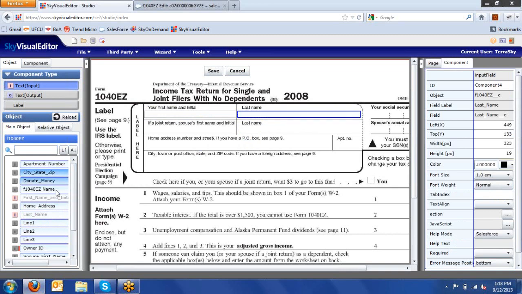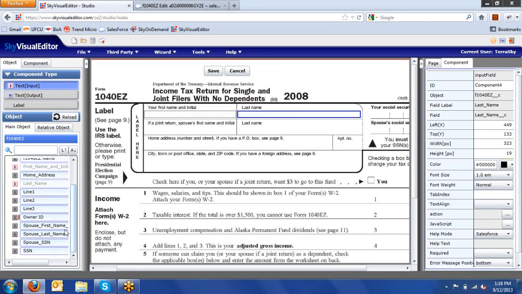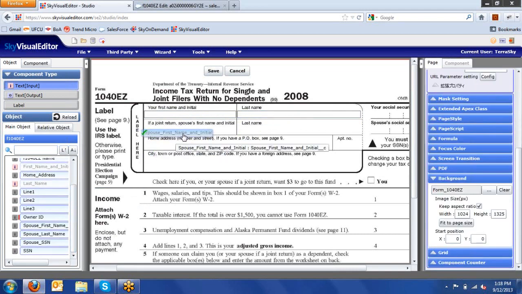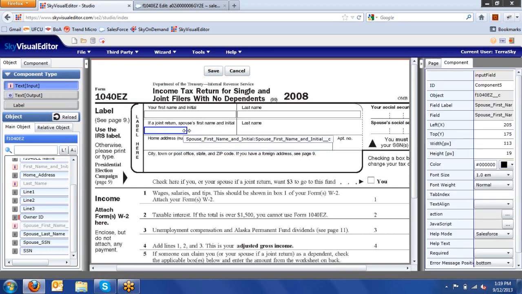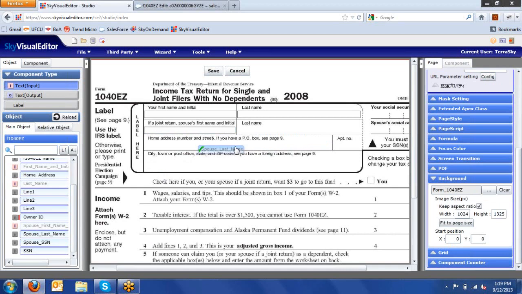So we'll just do this for a couple of others, and then I will show you what it looks like when we actually create this page and have it fully deployed. We can do this for spouse. Change this to meet the full ratio. Same with the last name.